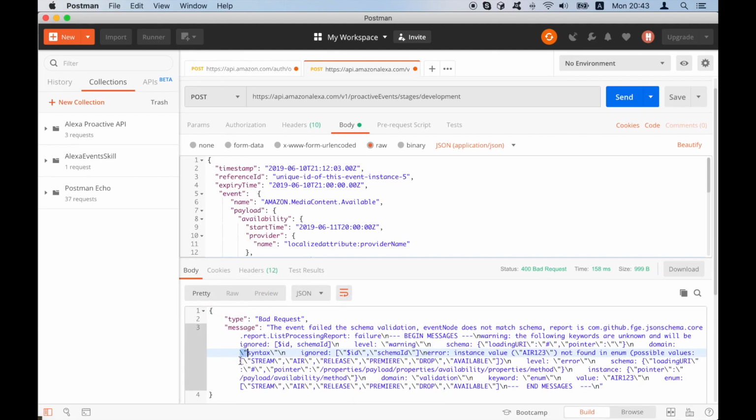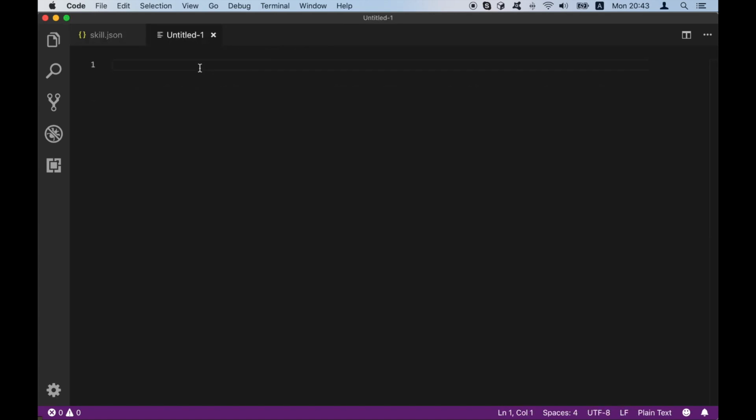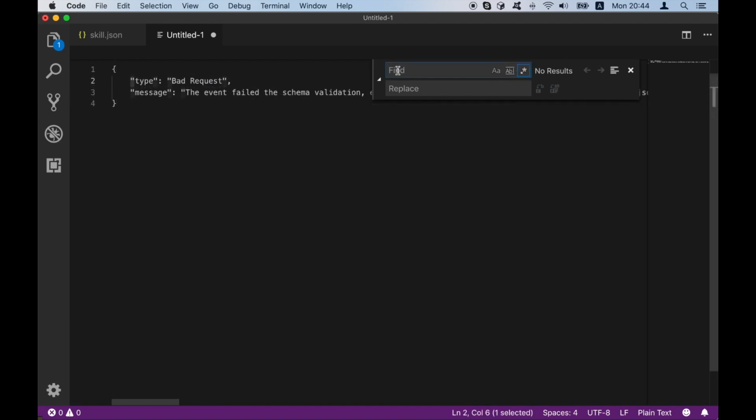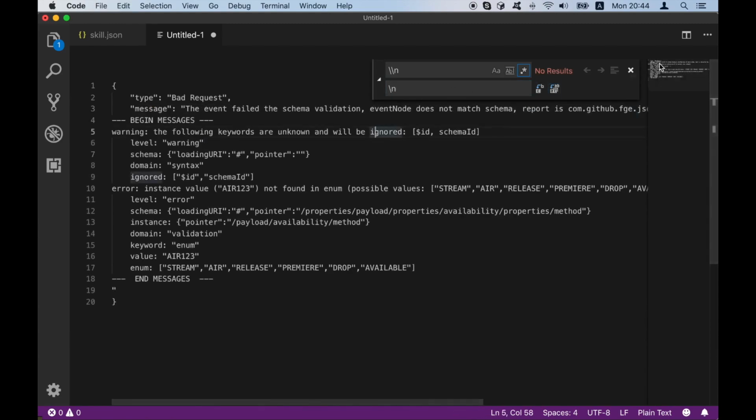Actually, those escaped characters can be replaced. Let's open it in some editor. If we use the regular expression option, we can put a double quote here and replace everything. We can replace this one with a new line and escape it. It would be like this, and it would be a new line. And then we would get this message more readable.